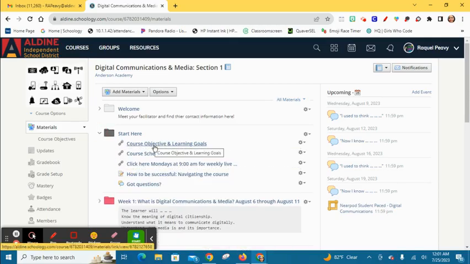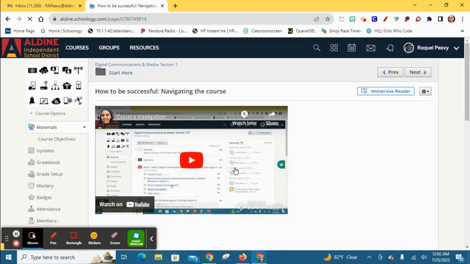Here you will find our course objectives and learning goals, the actual course schedule, as well as a link to the live meeting where learners who are participating at home may view it live, synchronously with the students in the class. In addition, there is also a video explaining what the student will need to be successful in this course, explaining how to navigate exactly through each module. Here's a quick look at the video.